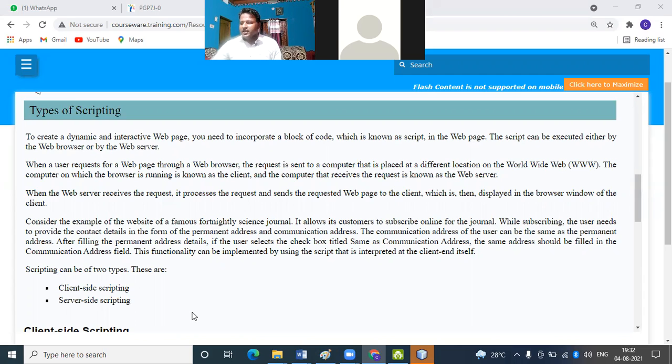So scripting is of two types. One is client side scripting, another is server side scripting.